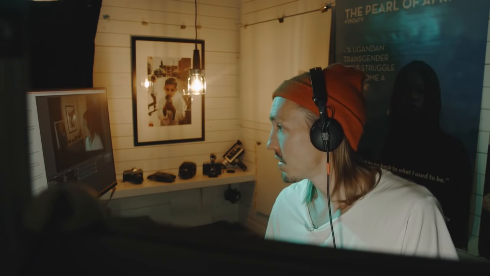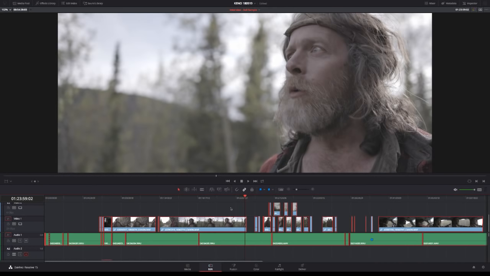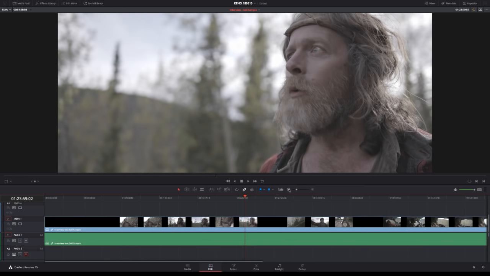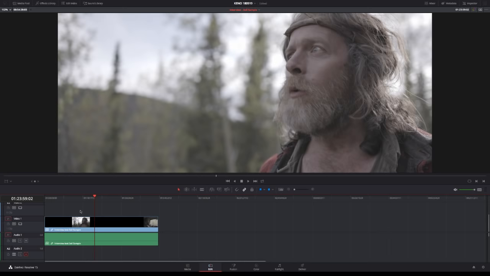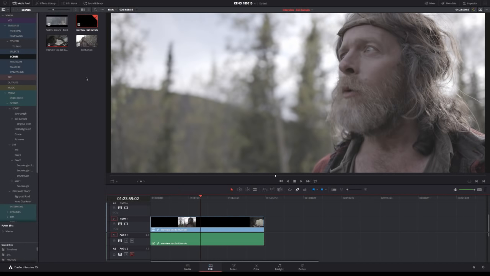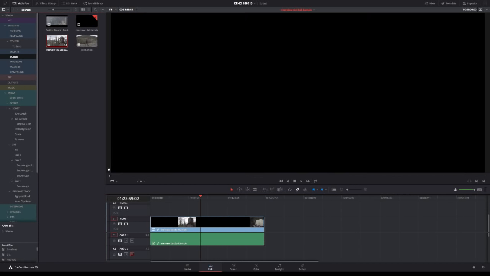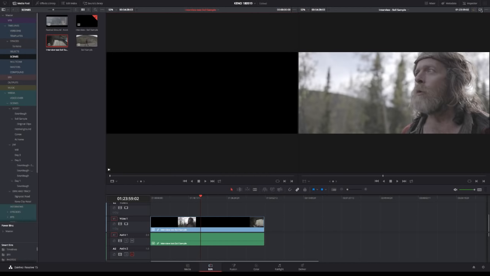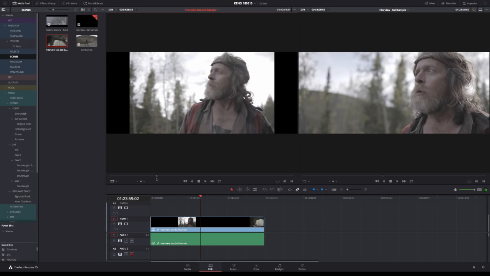So the first step would be to select all of this and create a new compound clip, and let's call it "interview test soil sample". And that's it. Then we have that file, and when you have that file, you can open it just like any viewer. Let's get both of the viewers up. So this is the viewer.